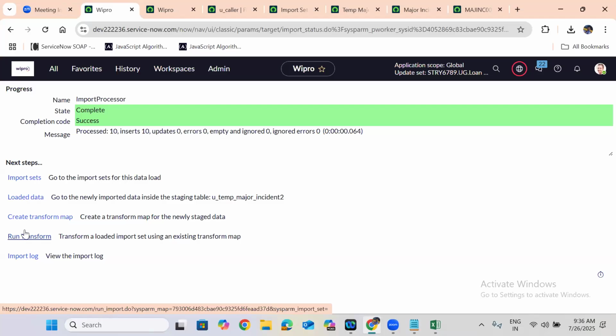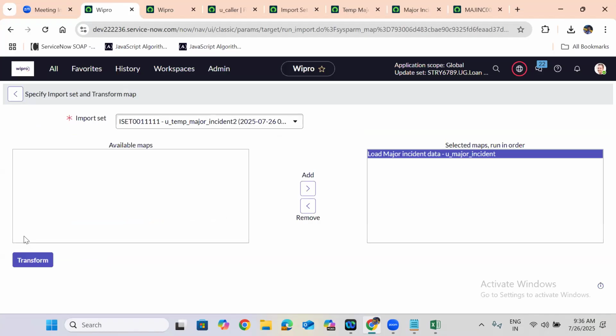In the previous case, we didn't have a transform map. That is why we created it. Now we already have a transform map, right? We will click on run transform this time. So we'll click on run transform here.